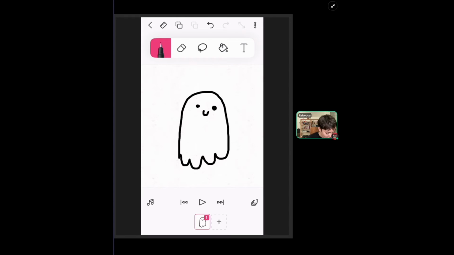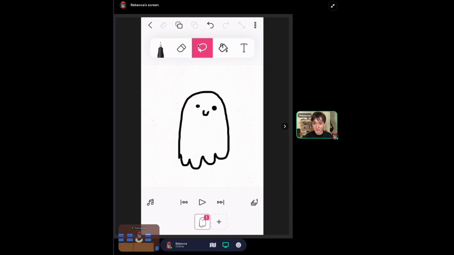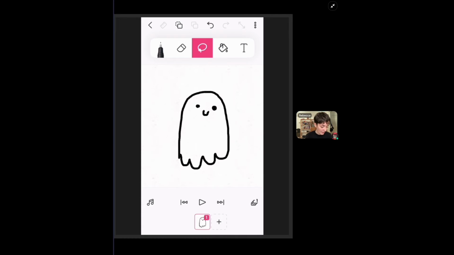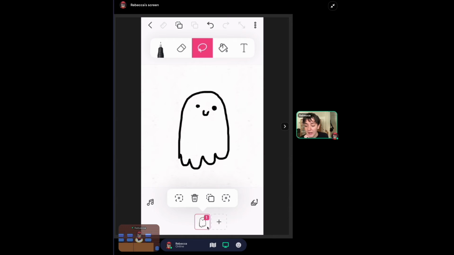Excellent job. So now, since we're going to do a ghost floating up and down, we're going to go ahead and click that lasso tool right here, highlighted in pink. And we are going to select our entire ghost all the way around. Oh, I got ahead of myself. We're going to exit out of that by just clicking off of it. In any case, so we're going to go down here, click this little button, and then we are going to click copy. So we're going to copy this frame.